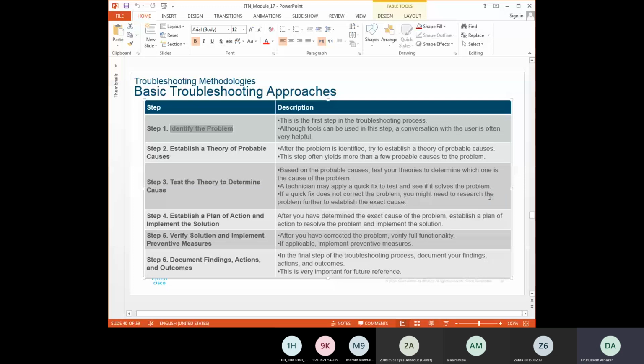Step 5, we need to verify that the solution we have implemented solves the problem correctly, and we need to implement some preventive measures. We need to avoid having the same cause, the same error, in the future. So after you have corrected the problem, verify full functionality. If applicable, implement preventive measures. Finally, step 6, whatever you have done should be documented. Document the findings, the results, the actions taken, and the outcomes achieved. So in the final step of troubleshooting, document your findings, actions, and outcomes. This is very important for future reference.